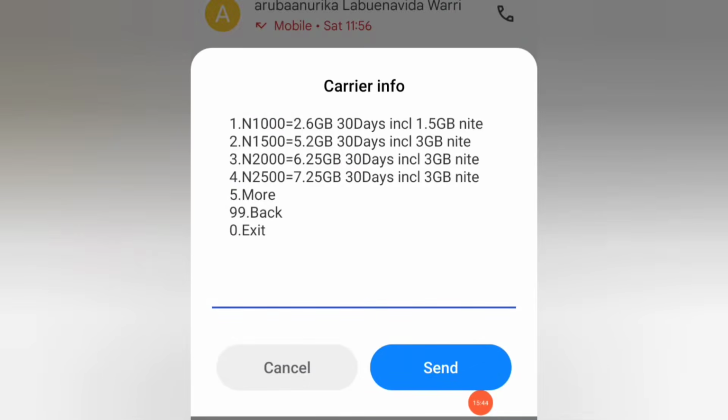With this code, you have 4 options that you can use to do your data subscription from GLO. The first option with 1000 can get 2.6 GB of data. It will be valid for 30 days, including 1.5 GB of data for night browsing. The second option with 1500 can get 5.2 GB of data. It will be valid for 2 days, including 3 GB of data for night browsing.